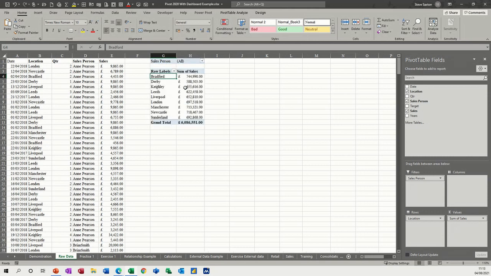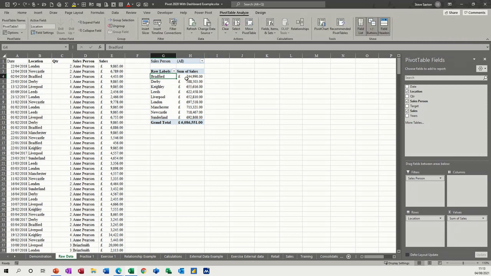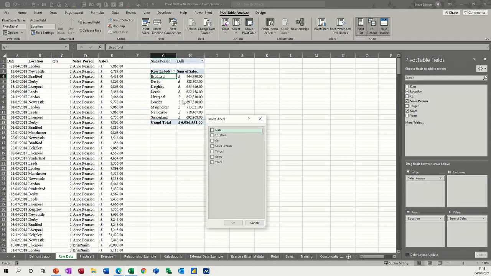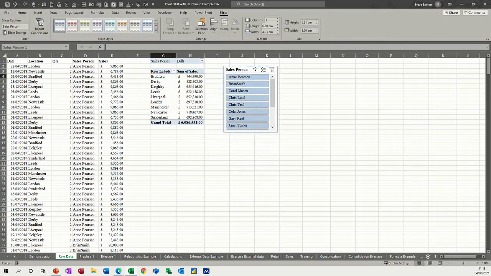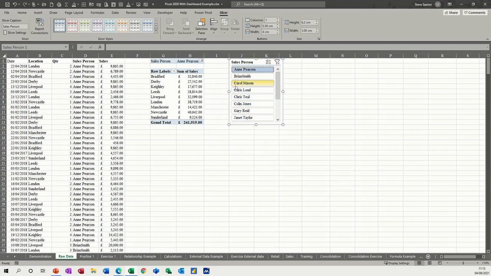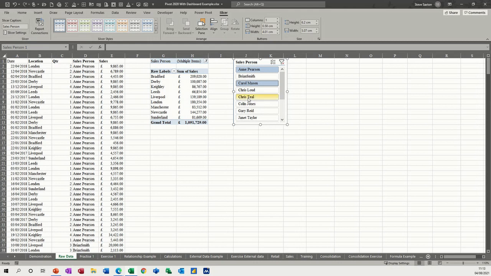So a better way of doing that is to go to the pivot table tab, and you've got a feature there called slicer. So I'm going to insert a slicer for salesperson. These are all your columns. Click OK to that, and then you get this little feature which is quite cool. And now if I click on Ann Pearson, it gives you the filter, but if I hold my control key down and click on Colin Mason or Carol Mason and Chris Teal, Gary Reed, you can quickly see what is selected.